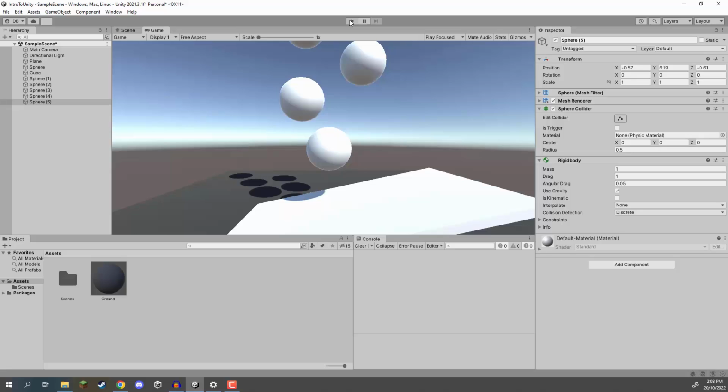So yeah, that is just a quick look at the rigid body component, which applies physics to our game objects. You can also do the same for cubes and for any other object that has a collider attached, okay? It's important that your rigid bodies have colliders because otherwise they're not really going to be interacting with the world at all.